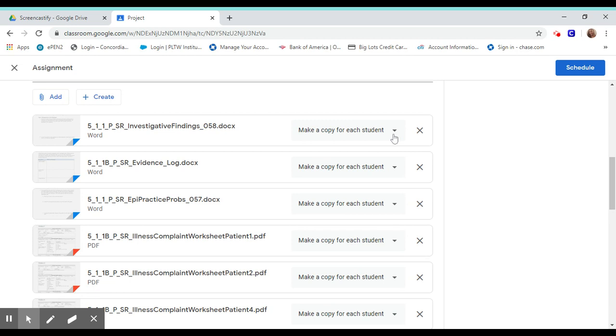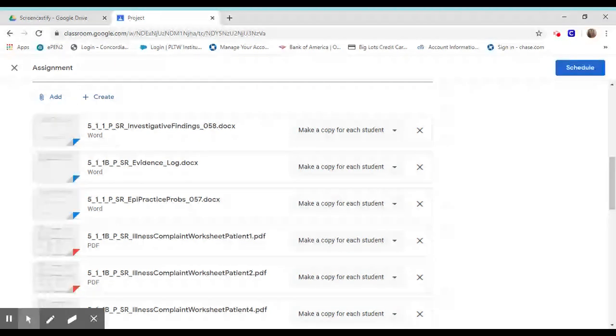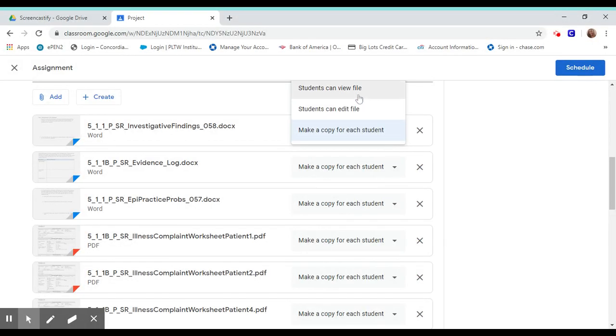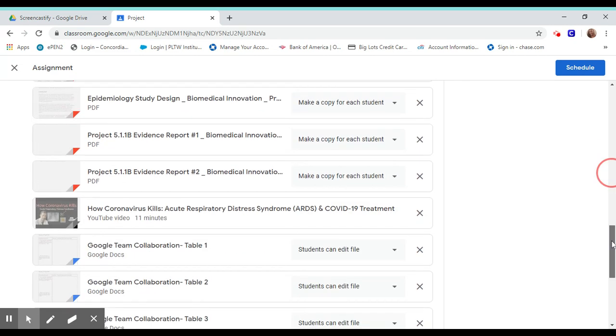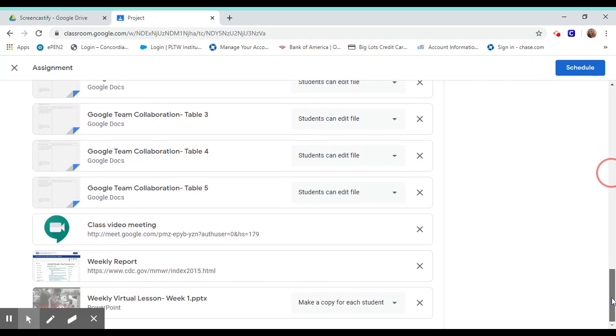And if I go to this tab here, this tab will allow me to do one of three things: to either allow my students to view it, to allow them to edit it, or to make a copy. I make a copy for my students so that they're not changing my original document or not changing another student's work.